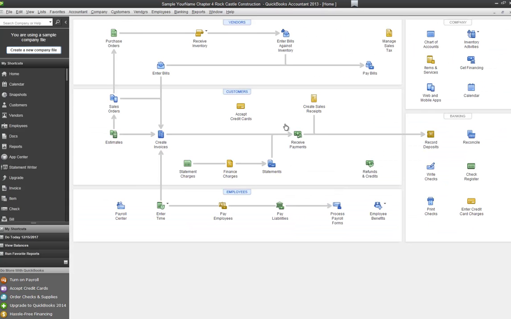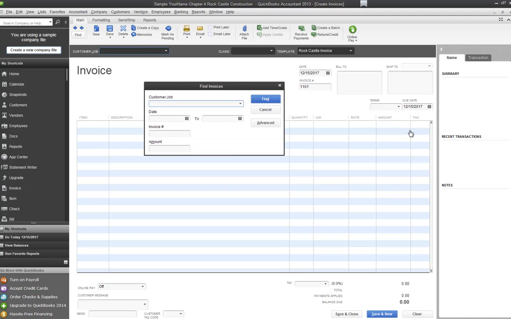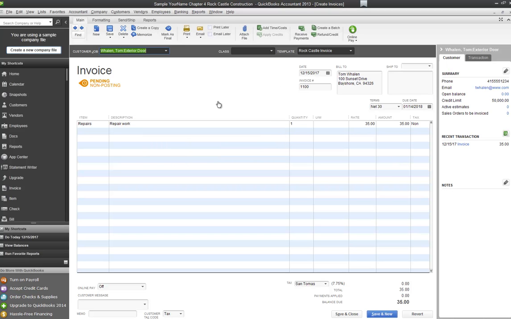Later, the construction crew comes back and says, okay, well, now we've finished it completely and we've got some more to put on there. So I can go back into create invoices. If it was created quite a while ago, I could go through the find, which will bring up this dialog box and let me put in a customer or an invoice number, or even search through a date range. However, in my case, it's the last one I worked on. So if I simply click the left arrow, it should automatically take me back to invoice 1100.